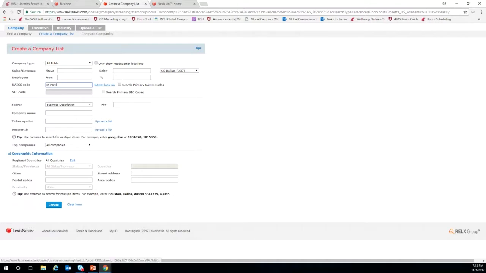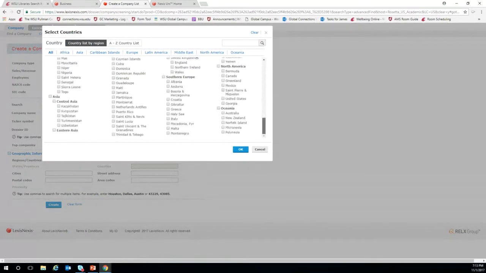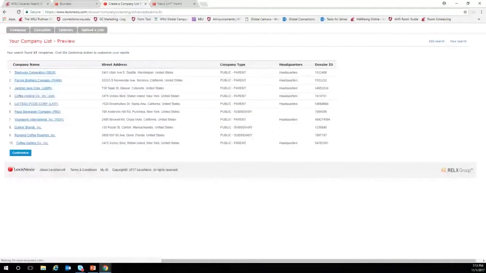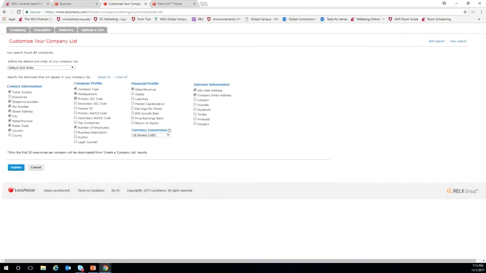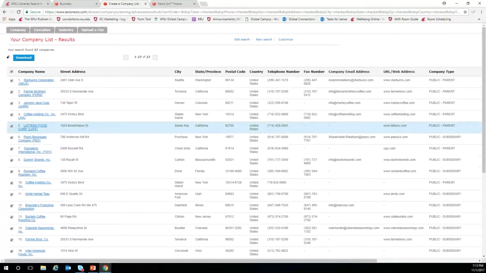and we could look that up here if we needed to. And I'm going to limit to the US. So we're going to create a list. There are 27 public companies in the US in the same industry. Starbucks is one of them, obviously. We already knew that. I'm going to click Customize and then click Update. And now we see all 27 companies.